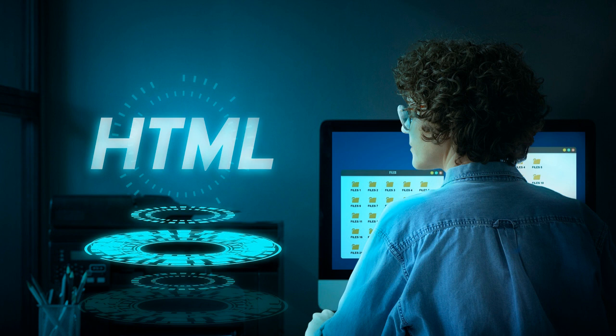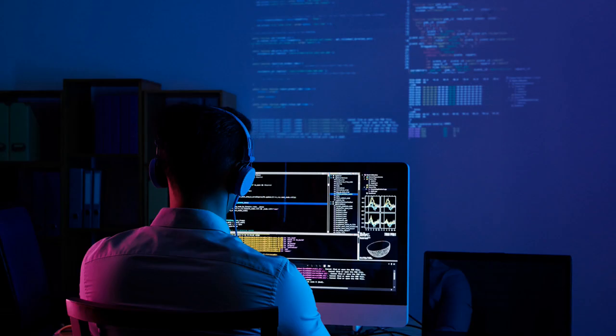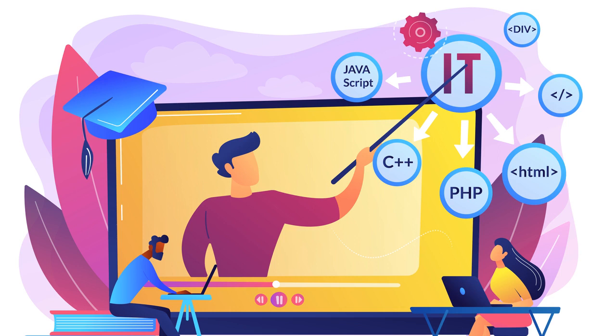Choose your area of focus. There are three main areas of web development: front-end development, back-end development, and full-stack development. Front-end developers work on the parts of a website that users see and interact with. Back-end developers work on the server side of a website, and full-stack developers work on both the front-end and back-end of a website. Choose the area you want to focus on and learn the necessary skills.